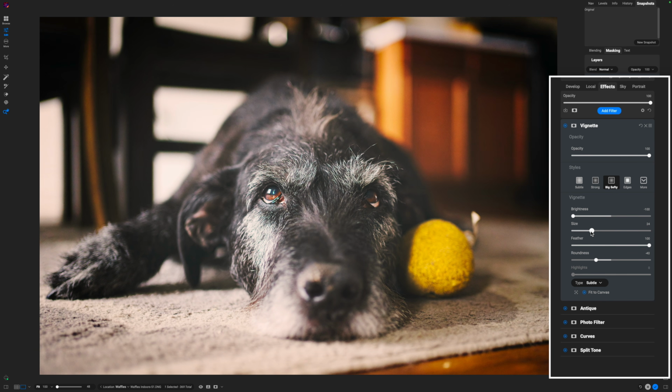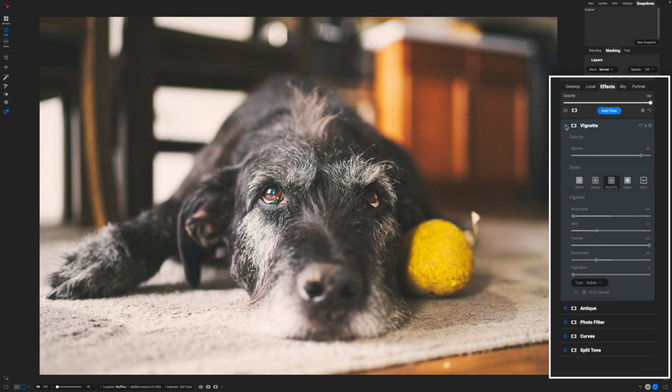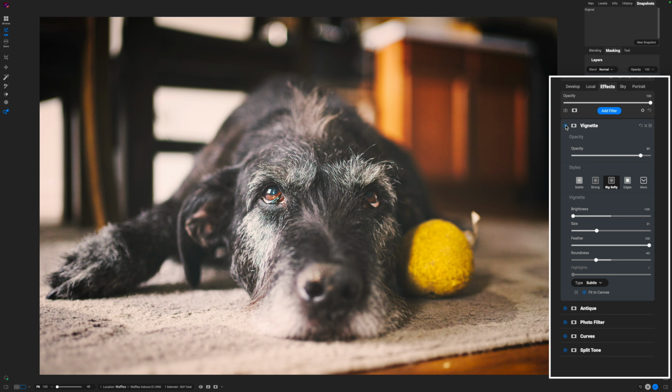So I'm actually going to pull down on the size to really darken in those corners. And then what I like to do is pull up on the opacity so it just is not as dense of a vignette. So if I turn this off and turn it back on, you can see what's happening there. And then maybe I can do something right in the middle here with the eyes.